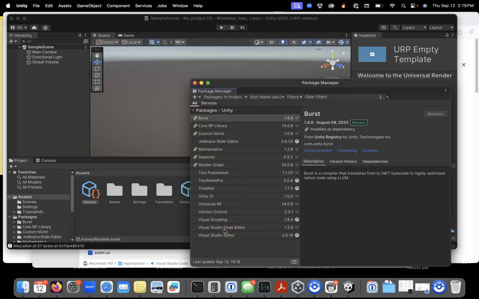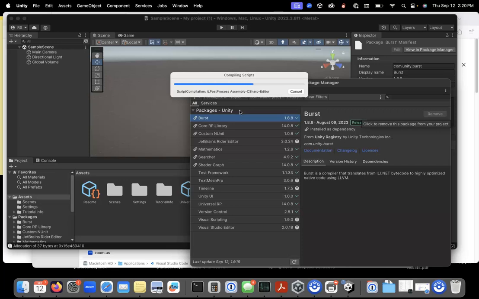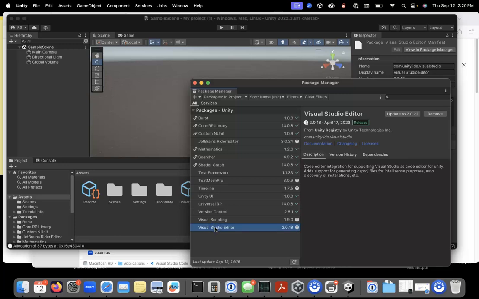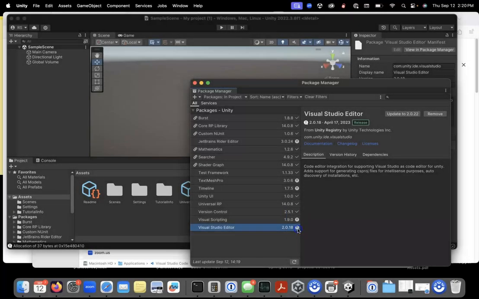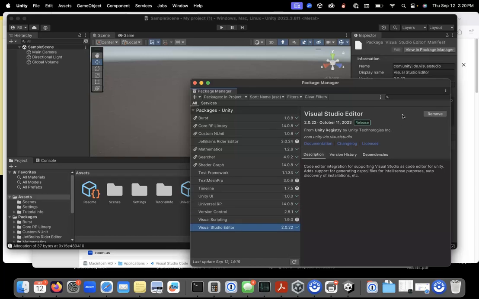Once the project is loaded, we're going to go to Window, Package Manager, and you should have Visual Studio Code Editor. We want to uninstall that, so select that and hit Remove. Make sure it's the Studio Code Editor. Remove that one. And then we're going to look for updates for the Visual Studio Editor. You'll see this one has a little arrow by it. We want to go ahead and update this. If we select it here, up in the right-hand corner, update to 2.0.22. There might be a newer release by the time you watch this video. If there is, go ahead and update to the most recent release.